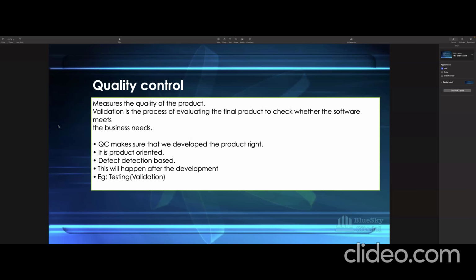How do we do that? We do that by validating, because we said verification is when we write requirements or go through the requirements that have been written, and validation is the process of evaluating the final product to check whether it meets the business need. So here we are checking the quality control of this, that it meets business needs. Business said we want this. If it doesn't meet business specifics, here we are checking the quality control of the application.